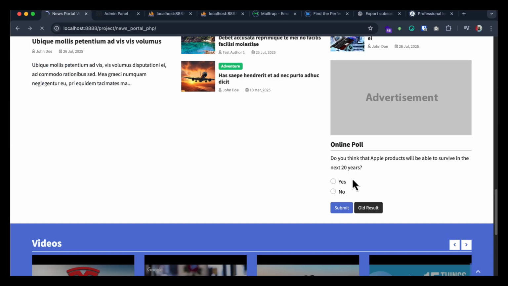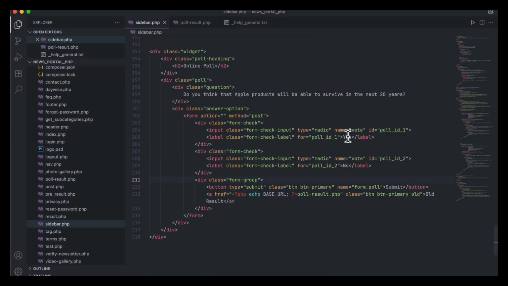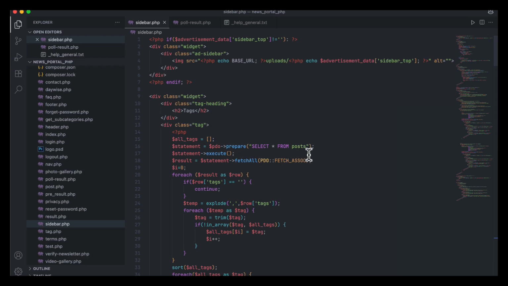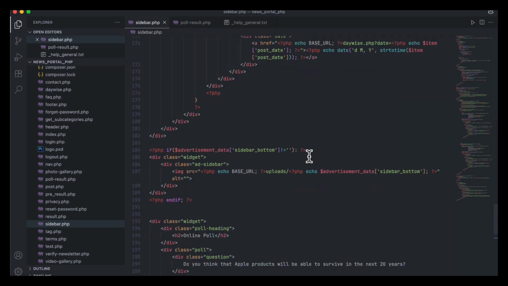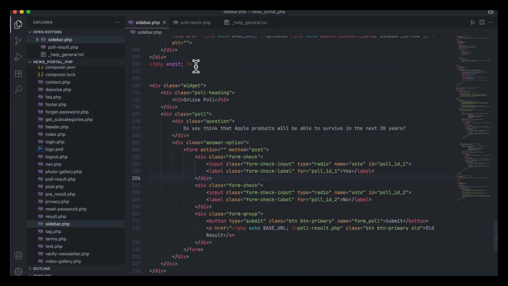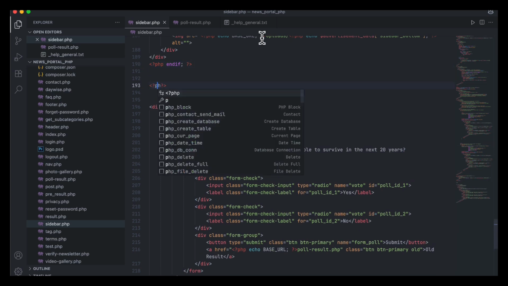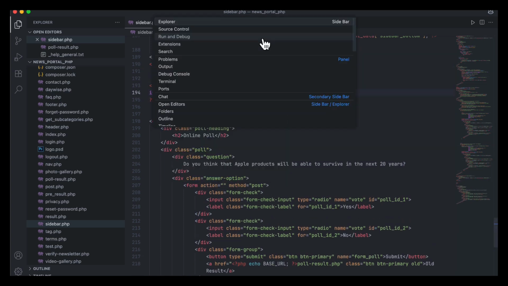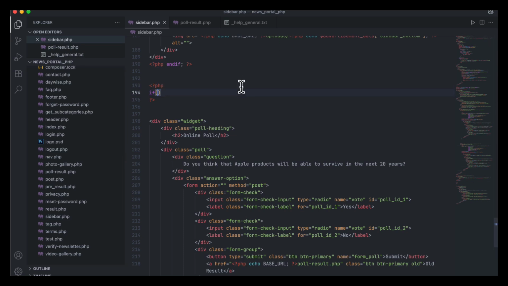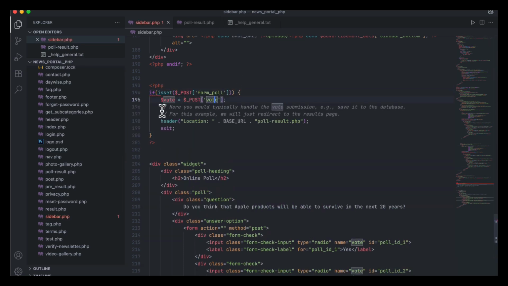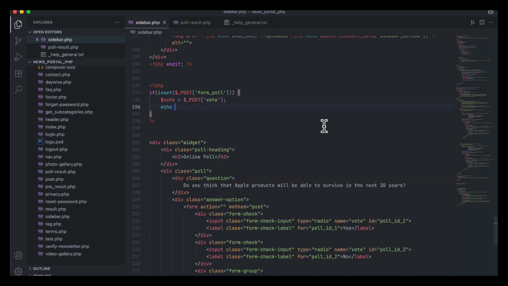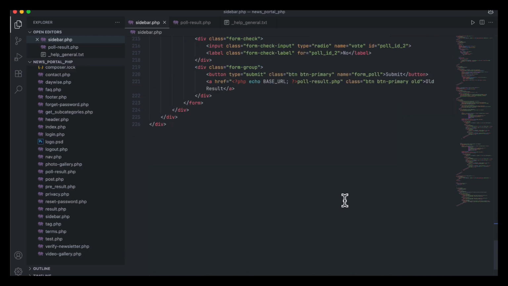So now if I refresh, you will have to select yes or no. So by default, if you want, you can give the user any selection. Otherwise, form poll, when he submits it, I will go to, for example, the top. So when it is submitted, I am going to put here if isset post of form poll, the vote equal to post of vote. Now I will check the result of vote.